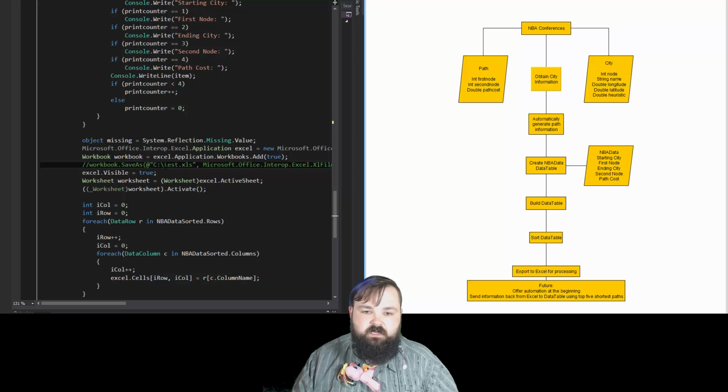So you don't need this line here to create an Excel spreadsheet. All that does is save it to a specific place. So I should have gone over that in my Excel video. I'm sorry that I didn't, but now you kind of know.